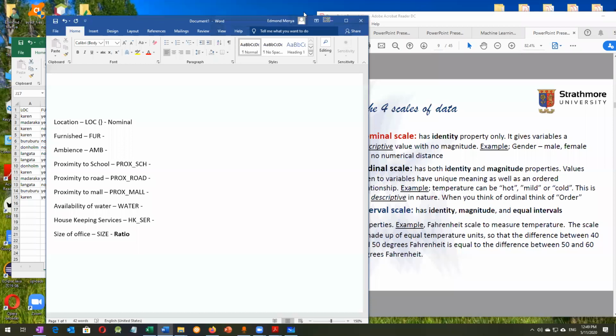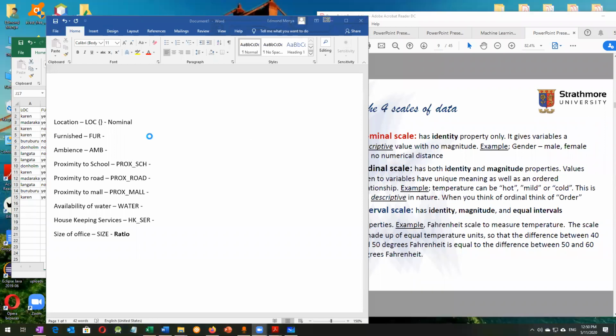Furnished. So what do we call furnished? Is it nominal or ordinal? Because interval and ratio, they have to be numbers. Someone? Furnished? Furnished is a yes/no question. What do we call yes and no's?